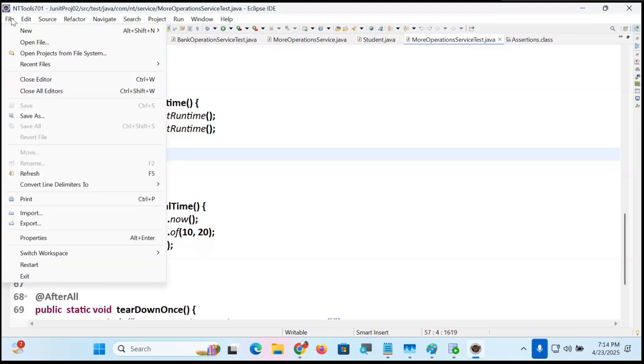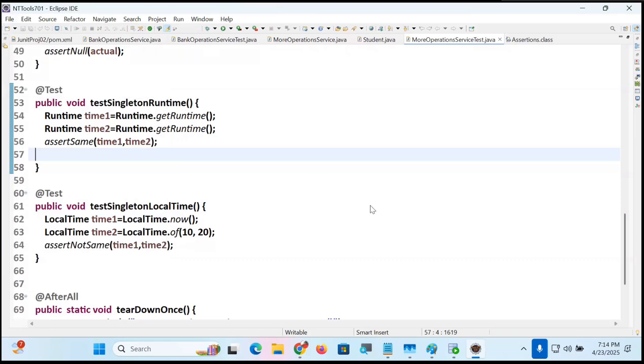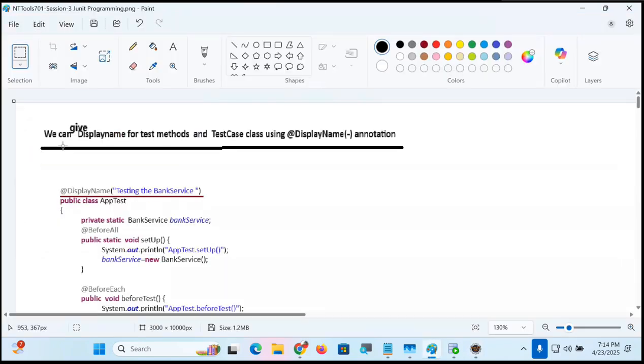Okay. Close all editors. We can give a display name for the test method and test case class using the @DisplayName annotation. So far, the test case class is identified with its class name, and test methods are identified with their method names, right? But I want to have my own choice of name for the test case class and test case method. For that, we have to use the DisplayName annotation.